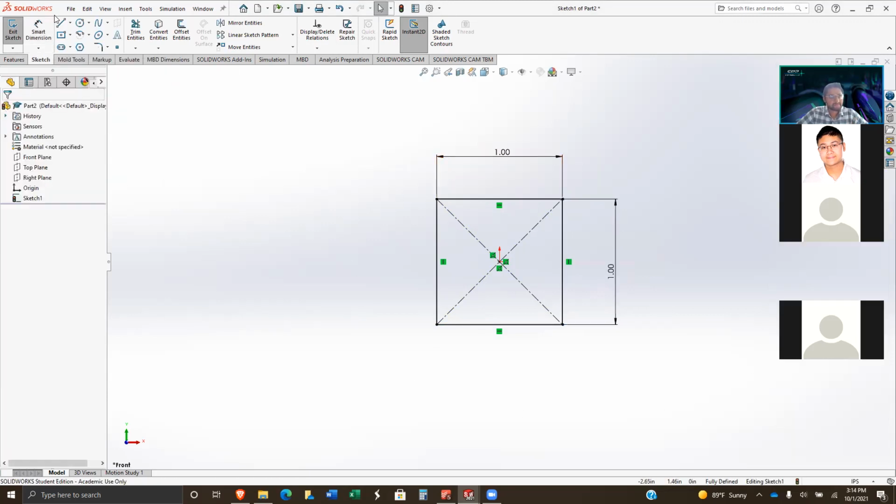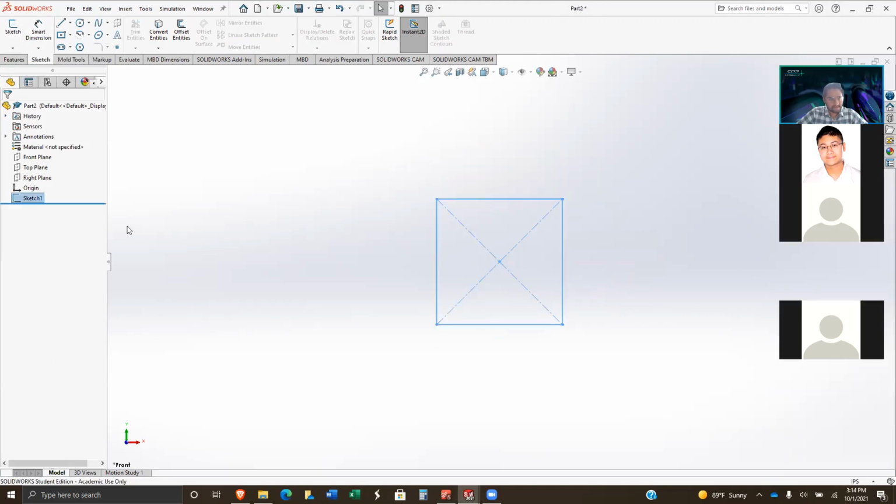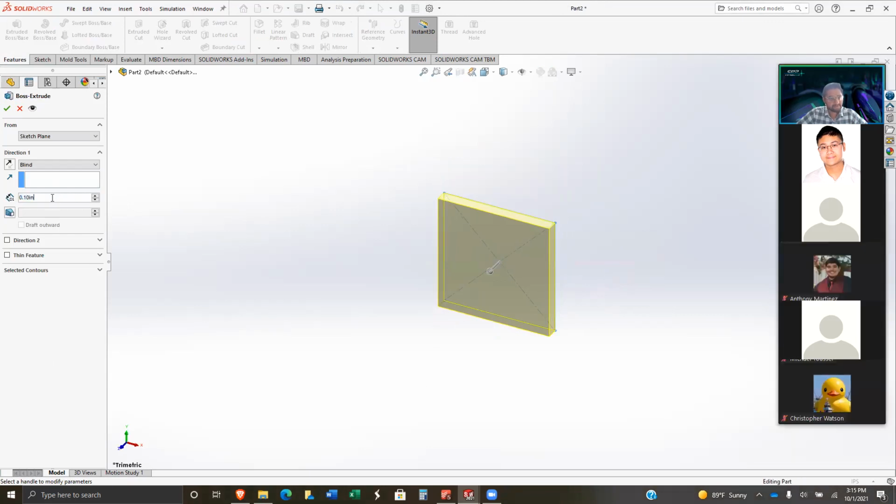We exit out of Smart Dimension, and we exit out of the sketch. Now, since we have the profile, we can go to Extrude Base. And just like last time, we can give the length of 3 inches.